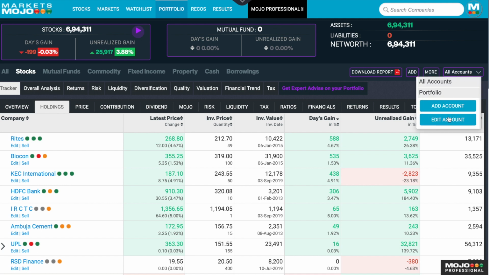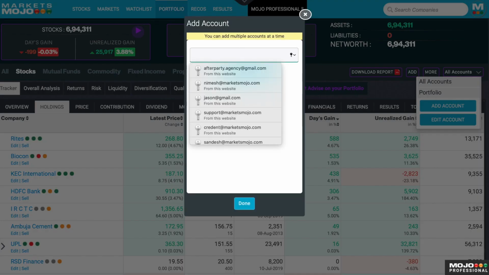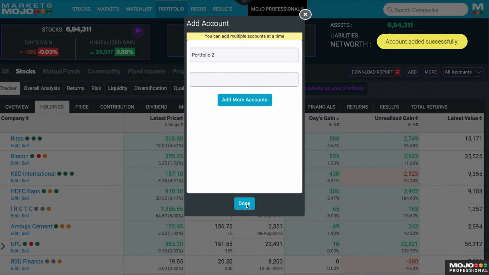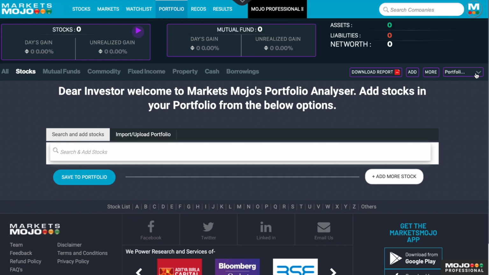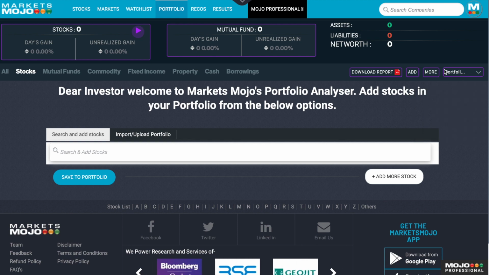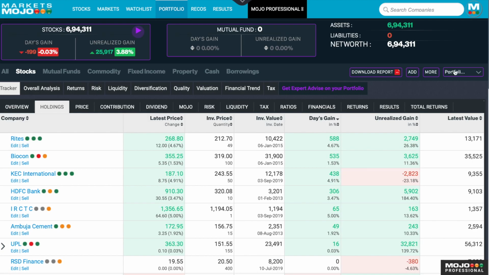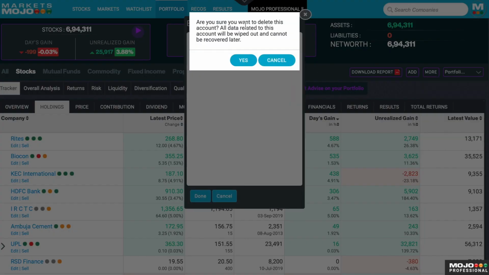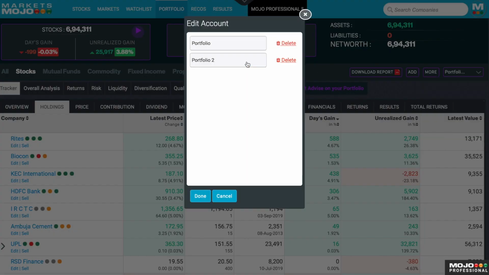You could simply click on Add Account to add a new account. Let's save it as Portfolio 2. The Edit Account feature would help you delete portfolios which are not required. Let's delete Portfolio 2 now. Let's click on Done.